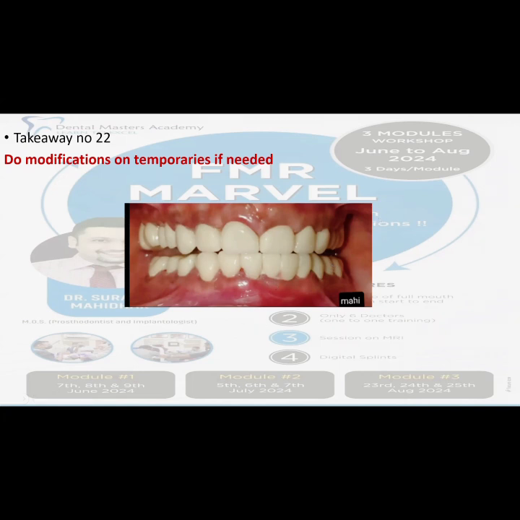In late protrusion, do we still have canine guidance maintained, or has it come down? Is there any chip off on these restorations? All this we have to see and do modifications accordingly, even on long-term temporaries. Stabilize the patient till you don't see any kinds of problems inside the oral cavity.